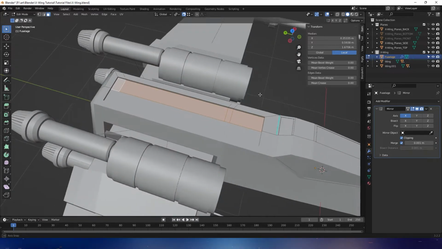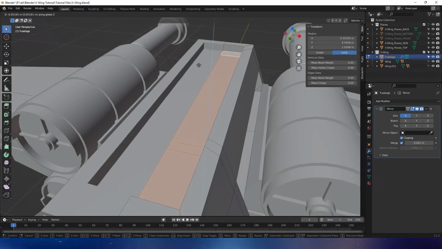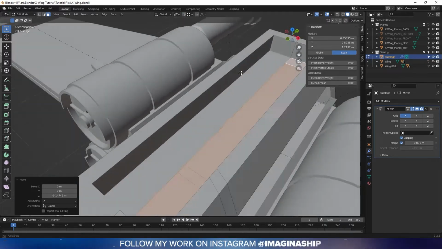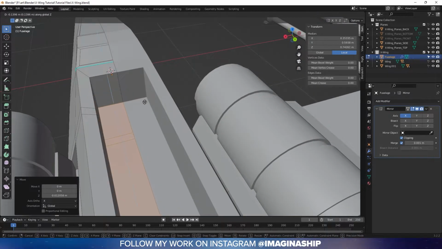Let's select all these faces here. And I'll tell you what, let's go ahead and hit G to bring it down quite a bit on the Z-axis. Whoops, we need to make sure and turn our magnet off. We're just going to recess this just a little bit. Make sure it isn't overlapping where the wings go through.